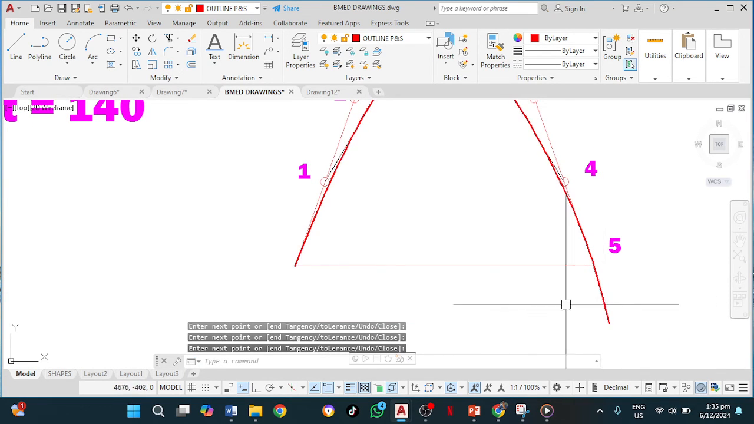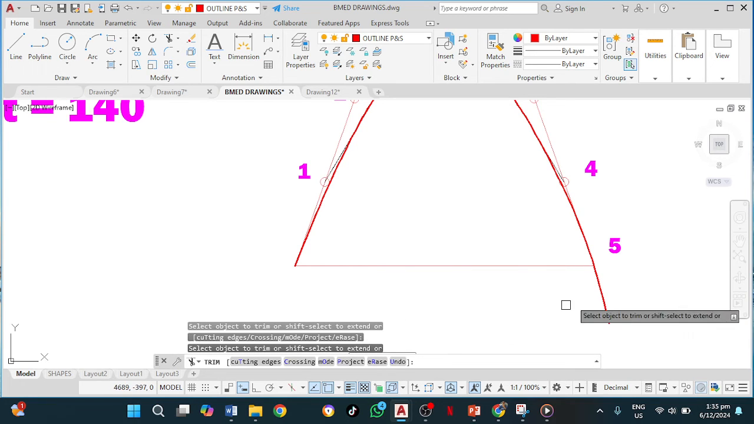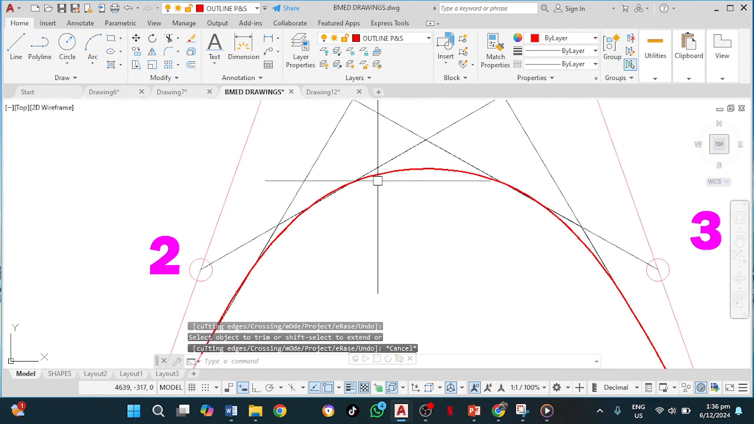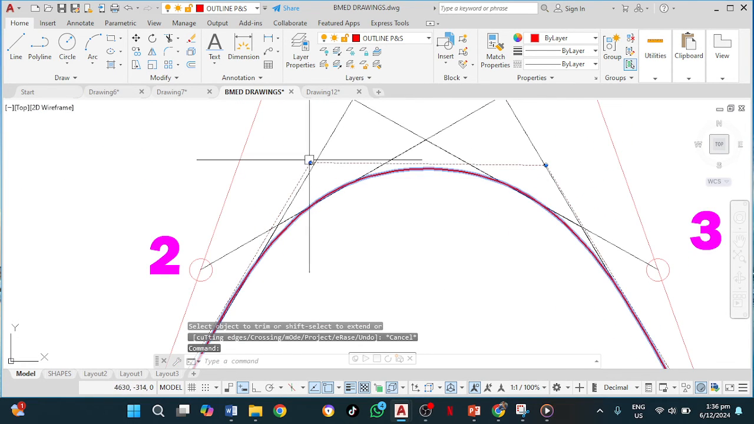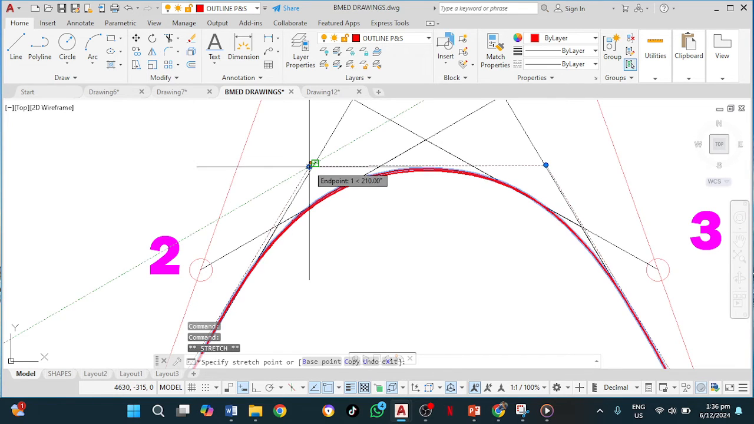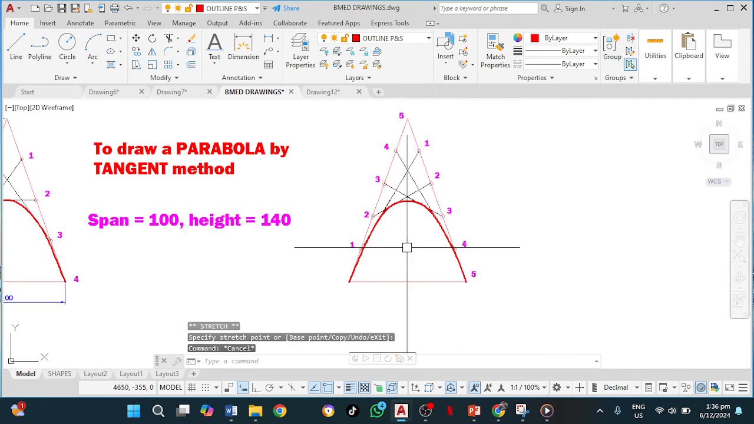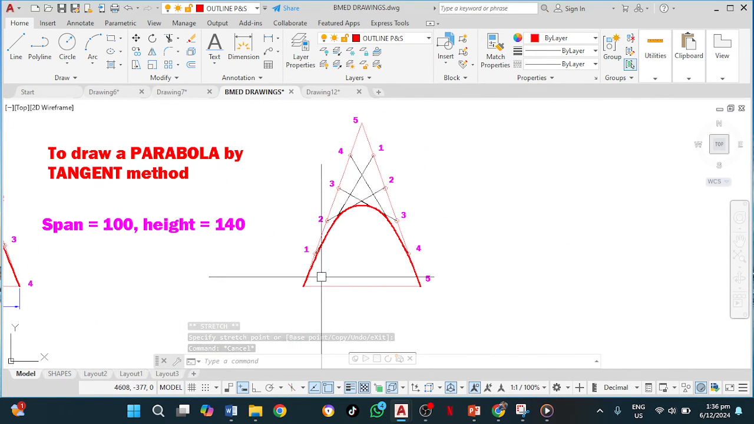Enter. Then trim. Enter, enter. And that would have been it. So I could bring this in a little bit. And there we go. That is how we draw a parabola using tangent method.